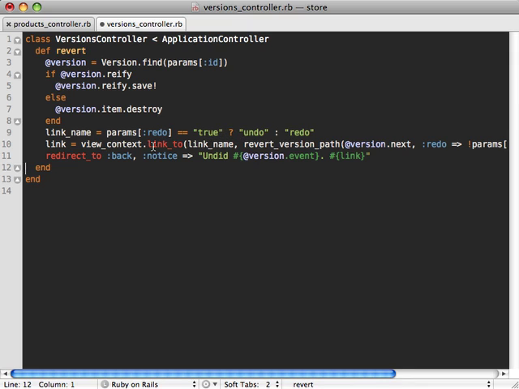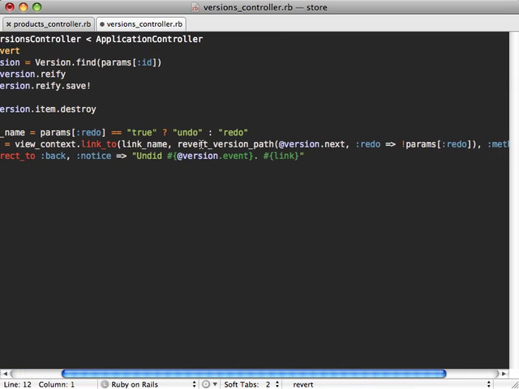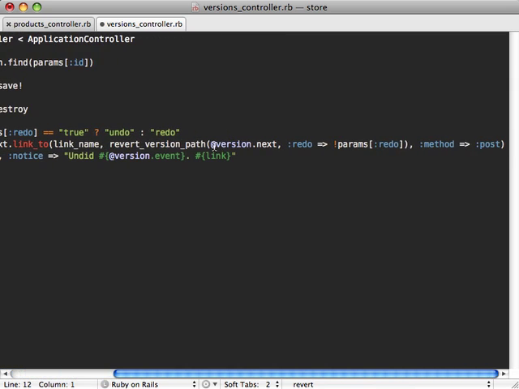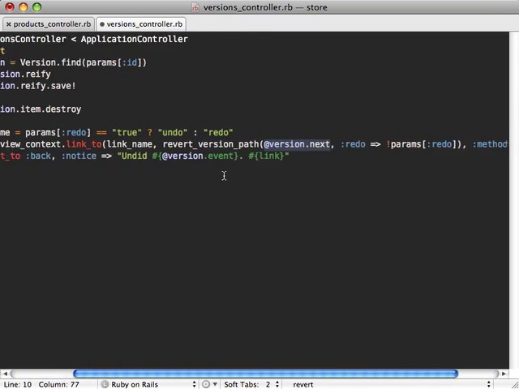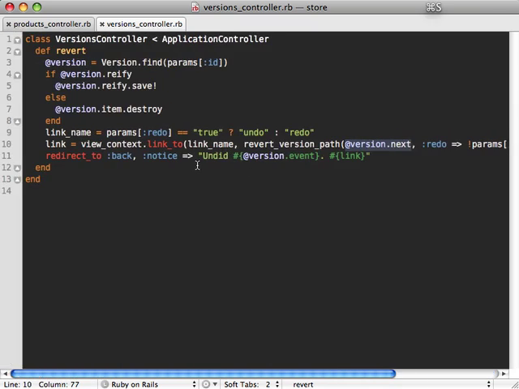And so here we generate our link, and notice it's using our revert version path and choosing the next version in the version chain. And the reason it chooses the next version is because when we either save or destroy our item here, it's going to create a new version record, and that's the one we want to go to get our redo behavior. And then it's just going to add the link to the end of the flash message.